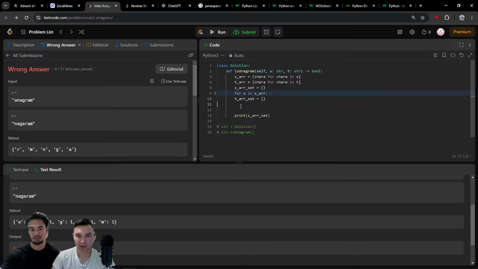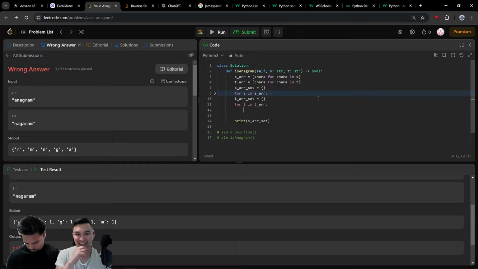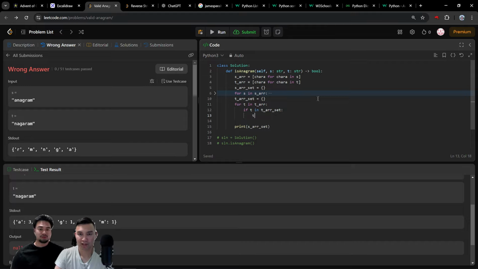So I'm initializing the array. So the dictionary, you mean? The dictionary. So for T in T array, or T and T array. Okay, so if T in T array set, so what are you doing here? Explain. What's line 11? So this one is just looping through every T in this list, right? Sure. That's a list. Yeah, it's a list.